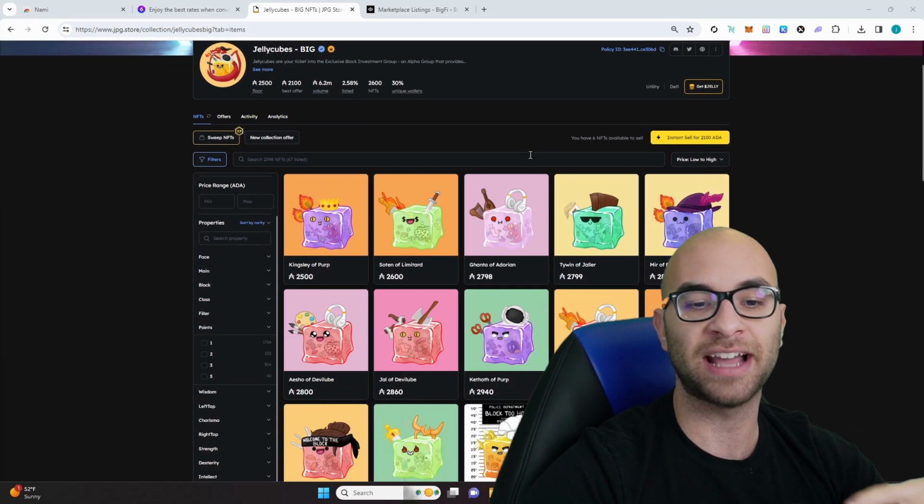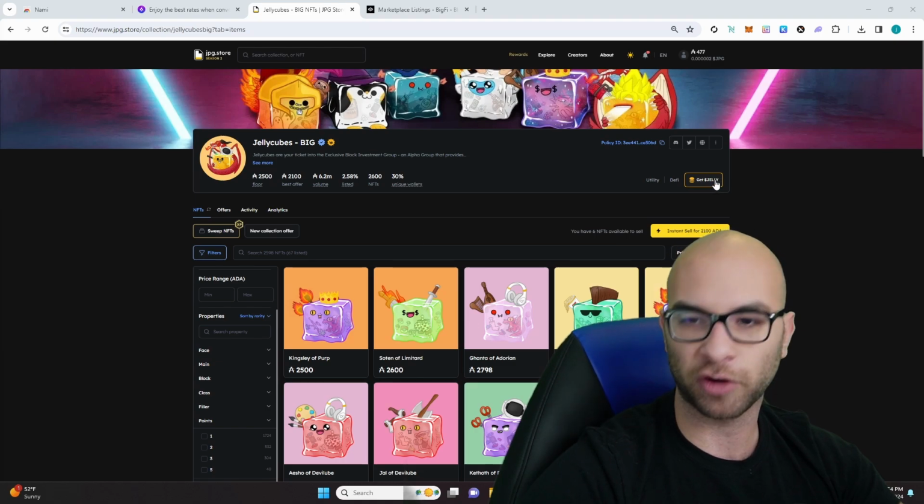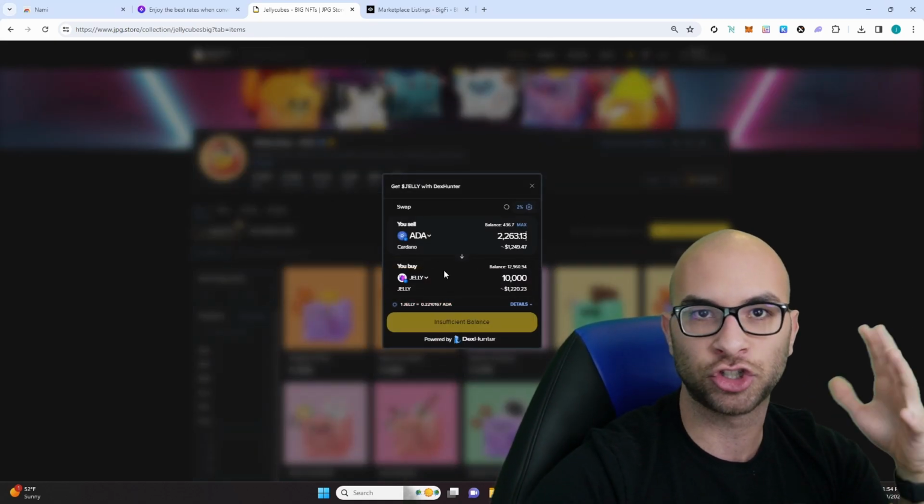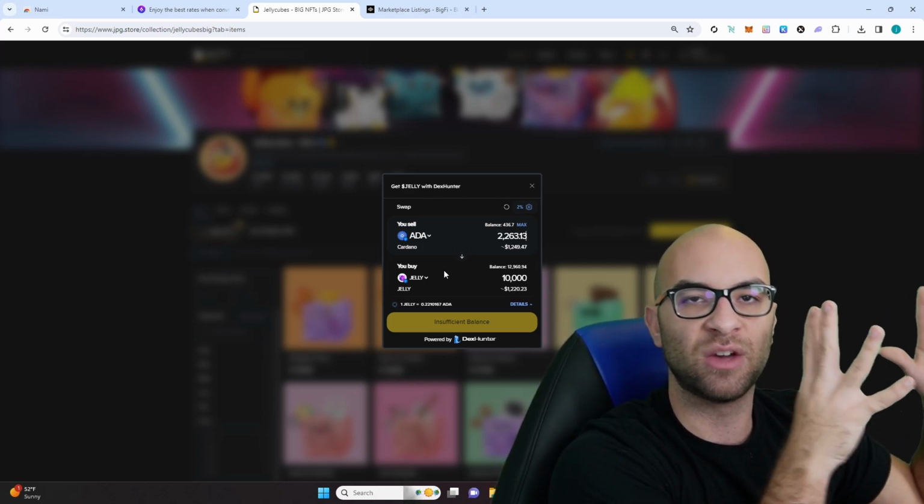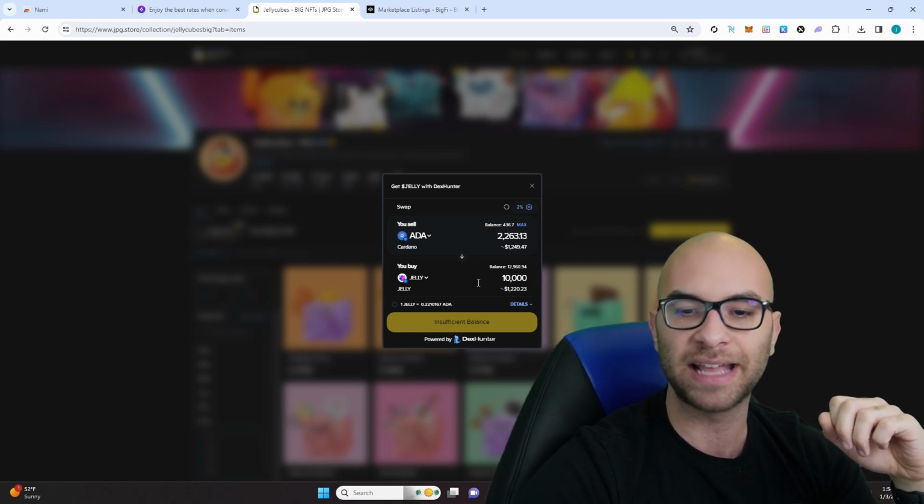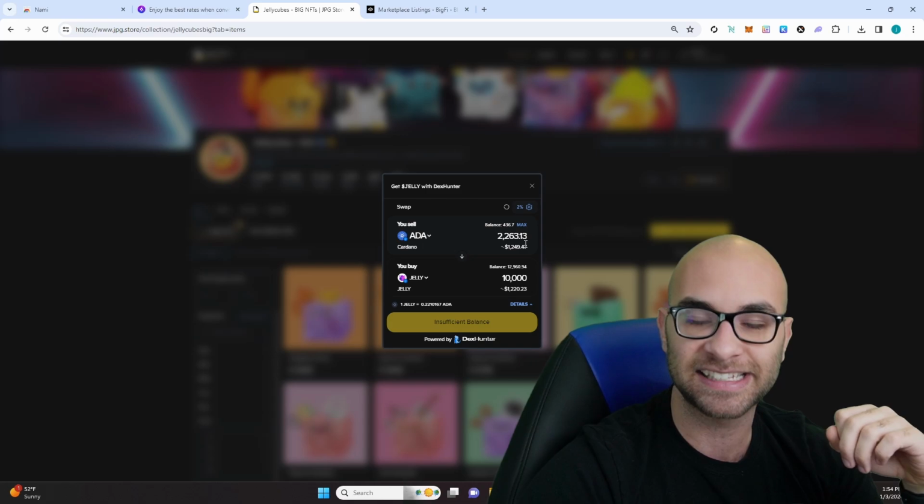Speaking of points and speaking of Jelly, there is a second way that you can actually get a Jellycube, and that's by buying it with Jelly rather than Cardano. So you'll notice over here, guys, this Get Jelly button, and for every 10,000 Jelly, you are able to get a 1 point Jellycube. So what's interesting right now is I can actually buy 10,000 Jelly using only about 2,260 ADA.